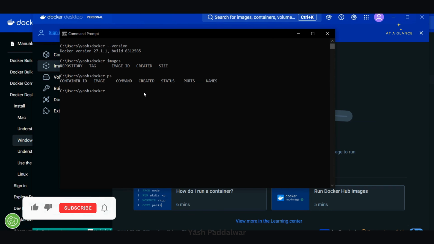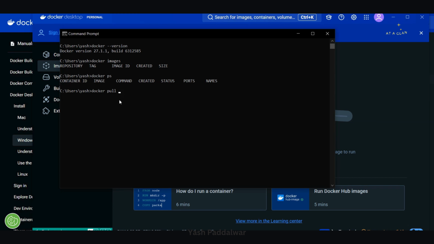To pull any image, we can use this particular command, docker pull, and then the name of the image. So the image name can be anything like MySQL or it can be anything like Milvus. You can get the list of images on the Docker Hub. Whichever you want to pull as per the requirement, you can just state the name of that particular image. Let me show you that.